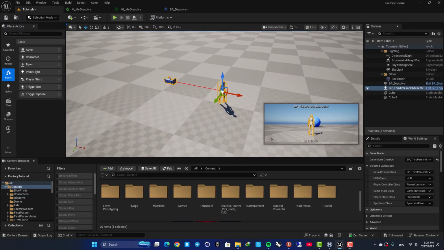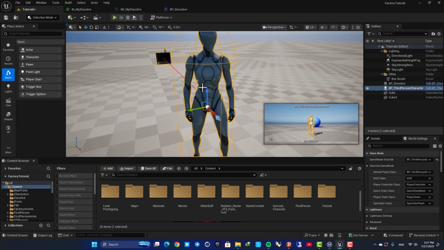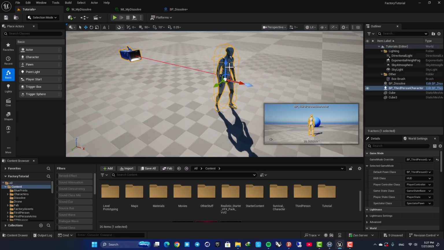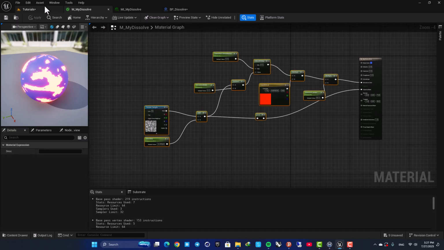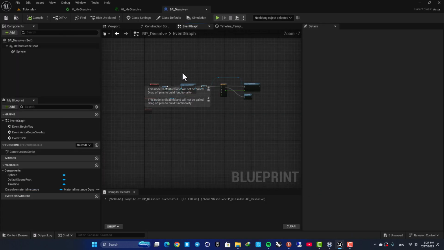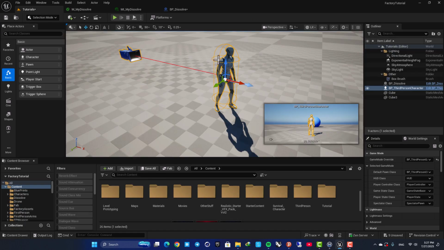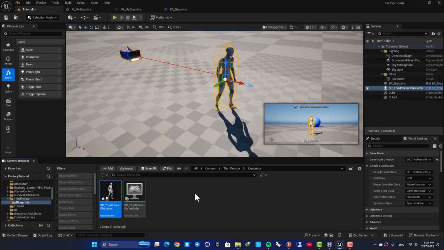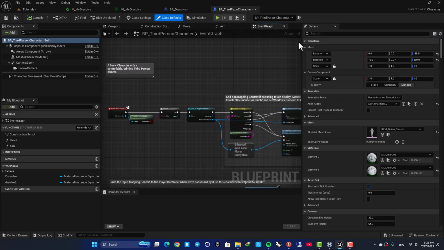Okay, now let's say that you want to implement this stuff on an object that already has a material, like our third-person character. So the trick here is to implement these nodes inside the material of the object and next do the same stuff in your blueprint. So here I'm going to go to my material here on my third-person character.